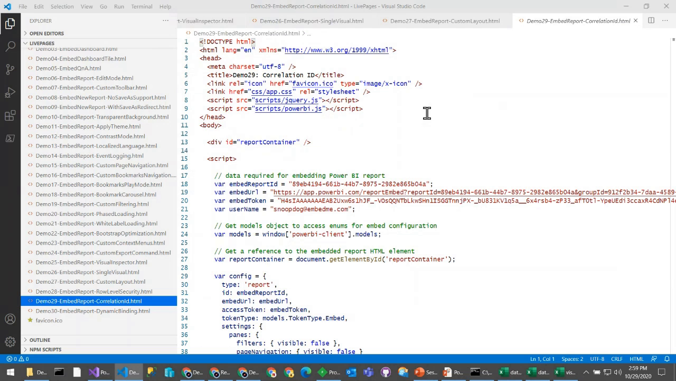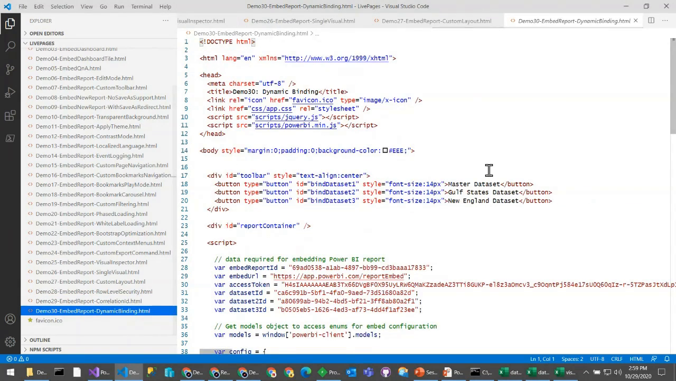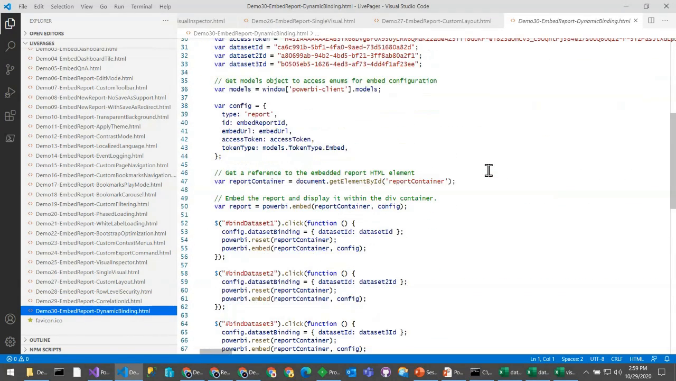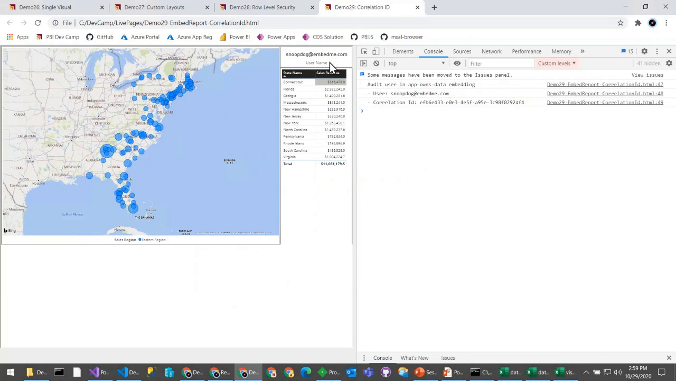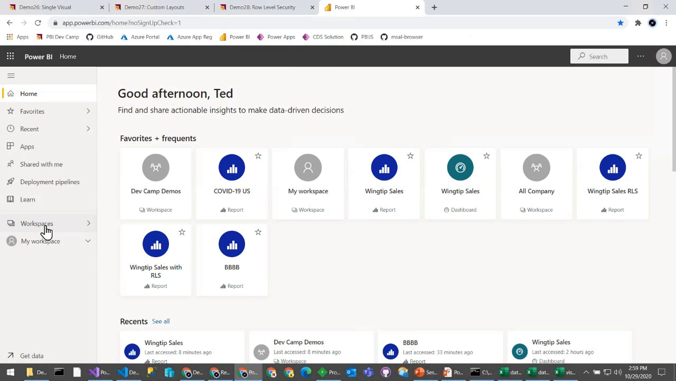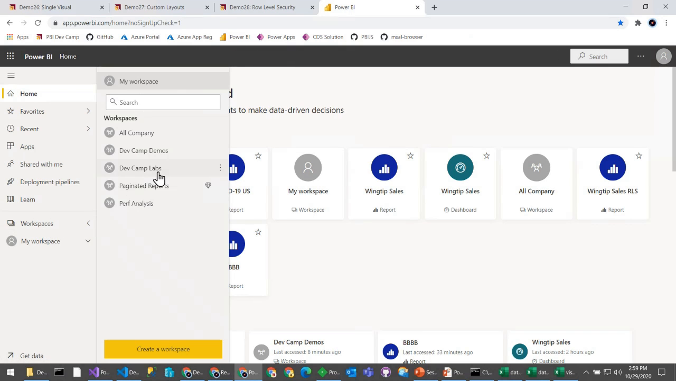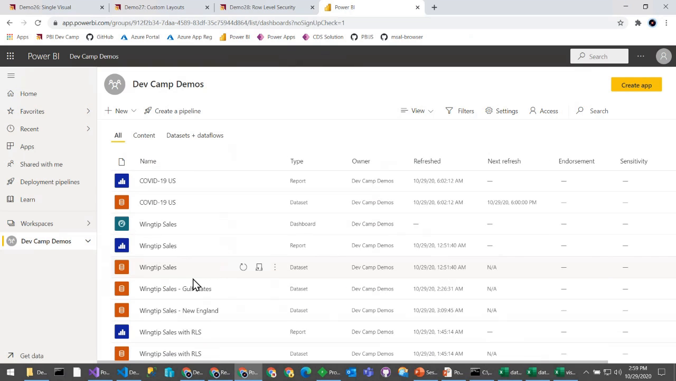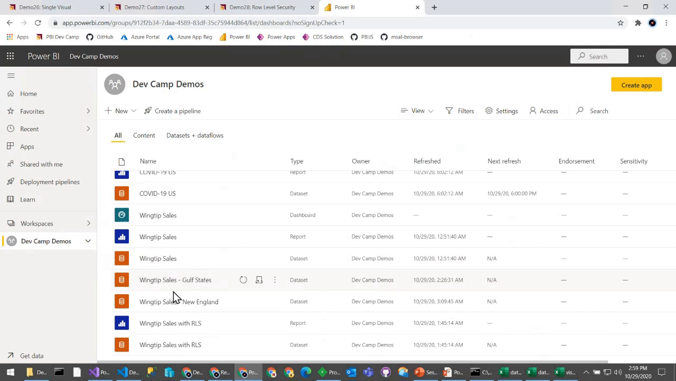Okay, last topic here, and this one's fun. What we're going to show is that we have a report, but the report isn't really happy with its underlying dataset. It's kind of like the Bachelor show. So we have wingtip sales, and we have a report built on top of this dataset. But now there are two other datasets that have the exact same schema, just different records. And so there are three different GUIDs right here.